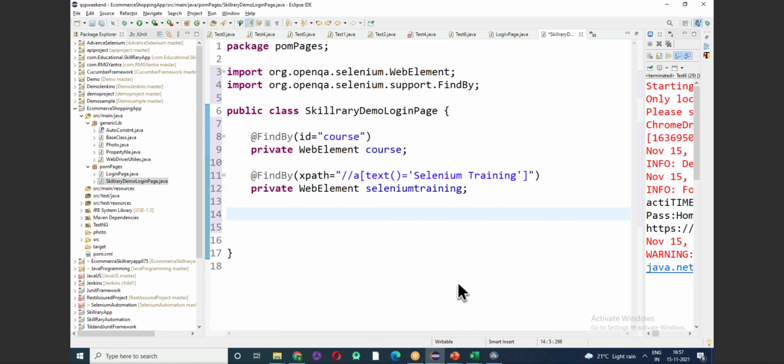New class. Very good. So first your declaration is over, then initialize and utilize. Initialization you do with a public constructor, public Skillrary demo login page. Next, madam. Public Skillrary demo login page, ma'am.